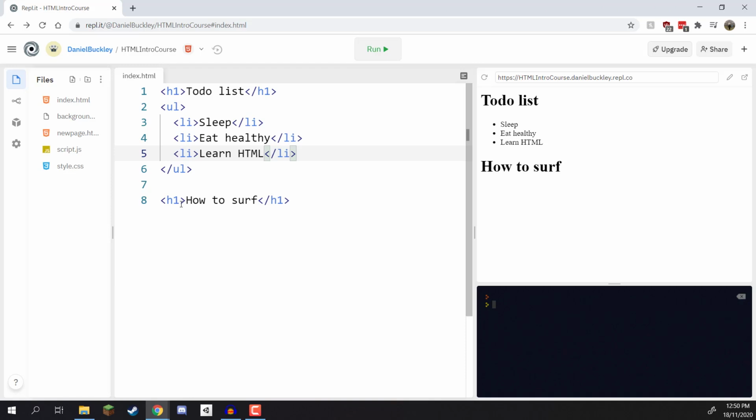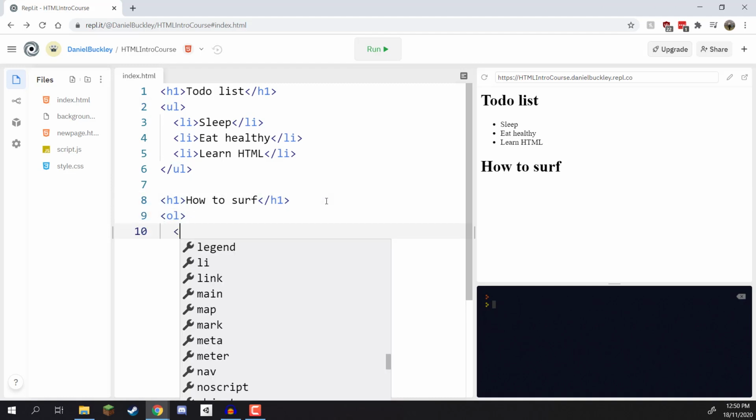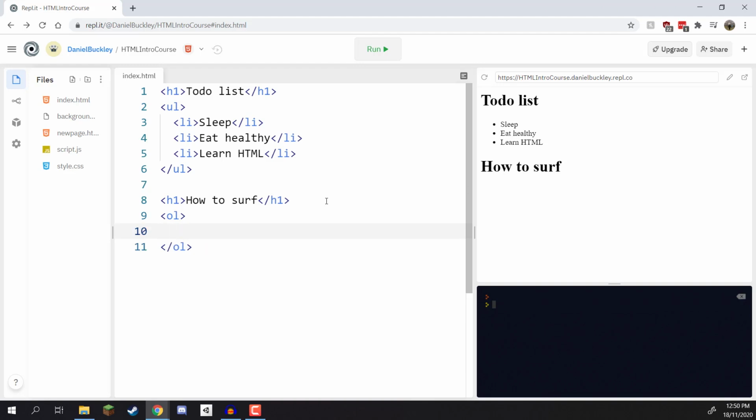So how do we do an ordered list now? Well, it's pretty much the exact same process, except we don't use the UL tag for the list. Instead, we use the OL tag for ordered list, okay? So let's go ahead and do that right now. So here I'm going to go OL for ordered list. We can then end that off as well right there. Go to a new line, and inside of here, we can then add our list elements just like before.